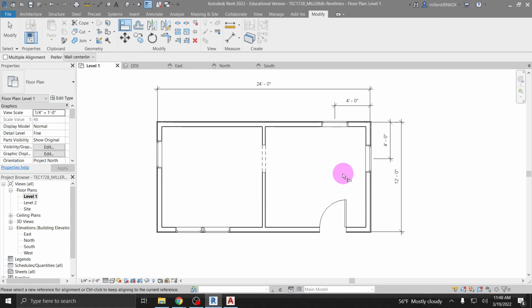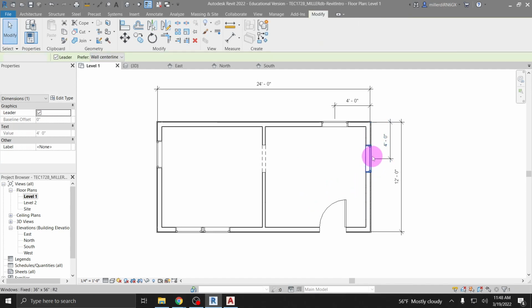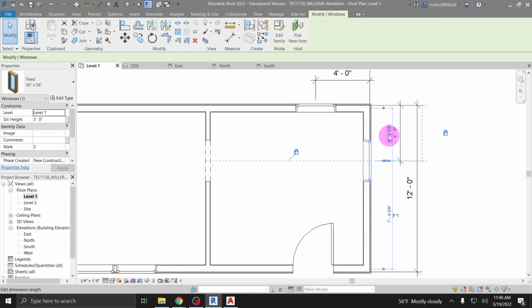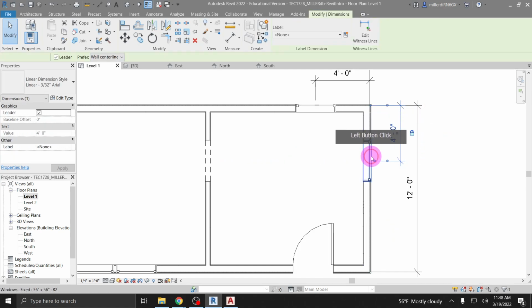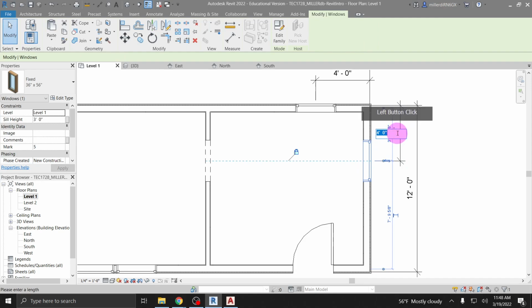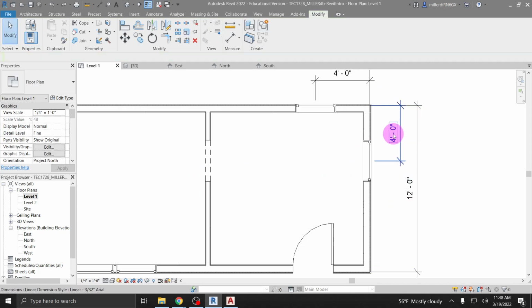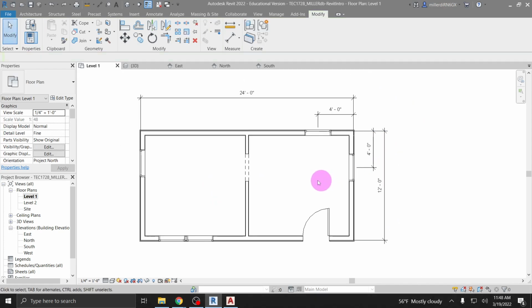So again, to just show you what that means. If I hit escape, if I wanted to change this now to be 5 feet instead of 4 feet, I can click on this window, and I can click on this dimension, or I guess first I'm going to unlock it. I can click on this dimension and I can say 5, enter, and it shifted the door with it, because I said wherever this goes, this is going to move with it. So that's just where locking your dimensions in place can help.